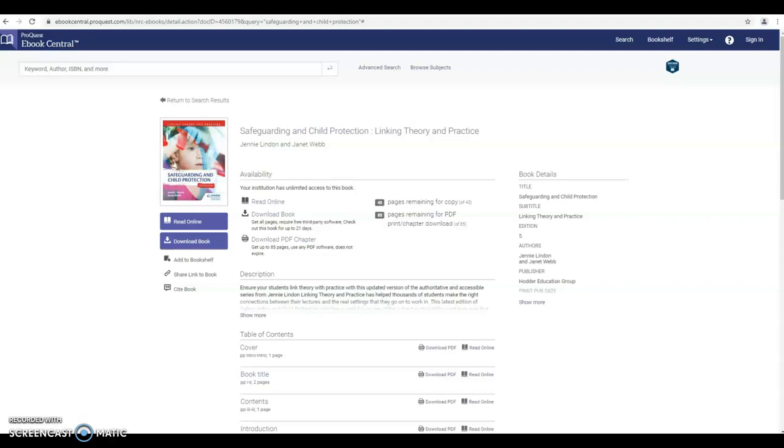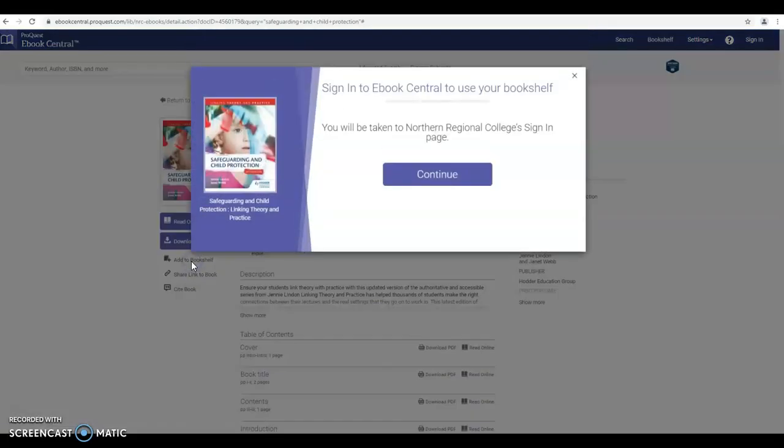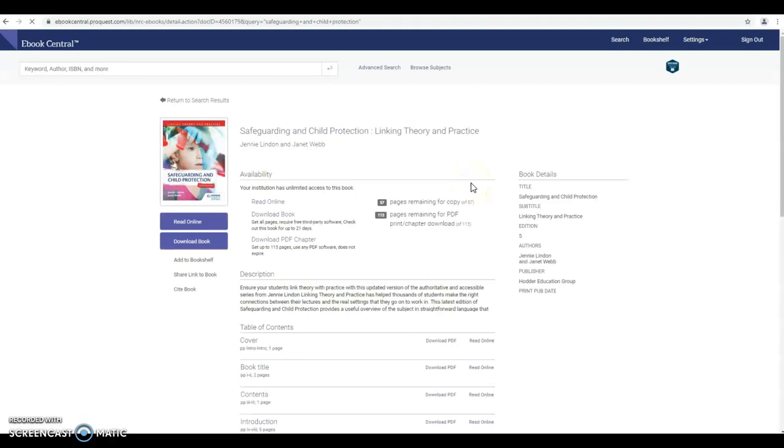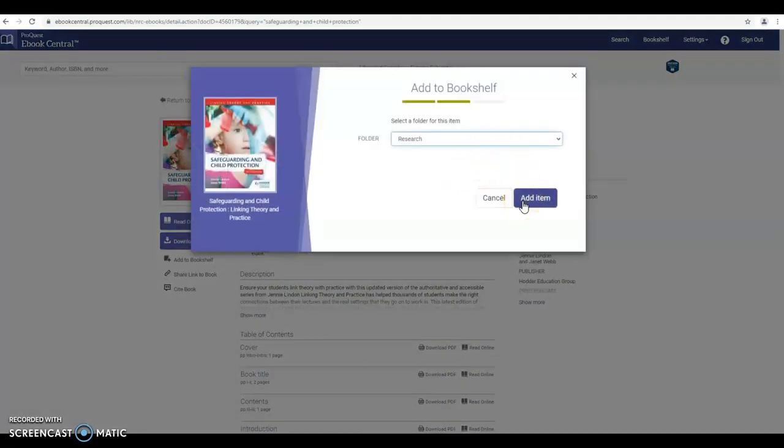You can share a book or an entire folder of books with others and export any notes that you've taken on the book. So later on I will talk a little bit about adding notes to a book. So if we just click that, Add to Bookshelf, if you're not signed in, you will need to sign in to save the book to your bookshelf. And again, that just really means entering your student or staff username and password. And as you can see, you can create new folders to add the book within.